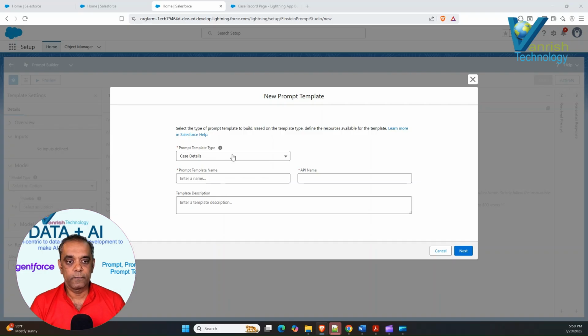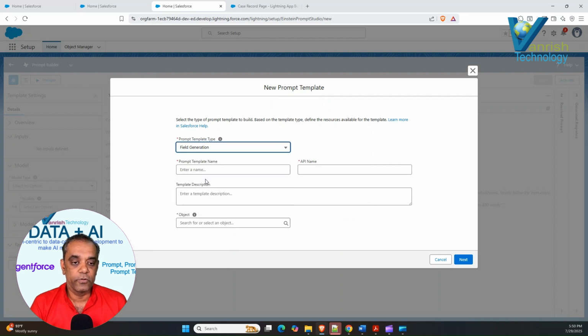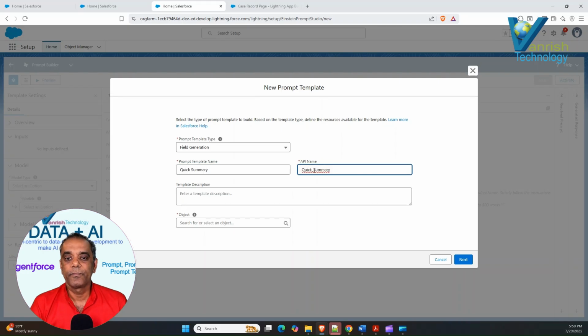So here, since it is a part of the field generation, I'm selecting the field generation from here. And now I'm just copying from my field, the quick summary. This is a name. You can put any name that is relevant for your project. Automatically it will pick the API name by default. You can change it based on your requirement, but I'm going with the default.